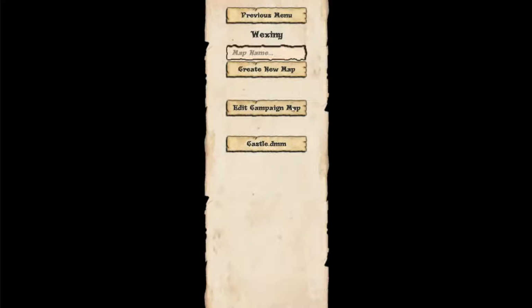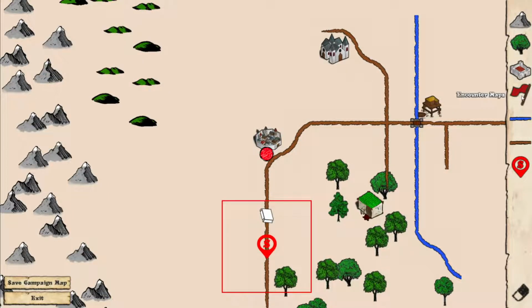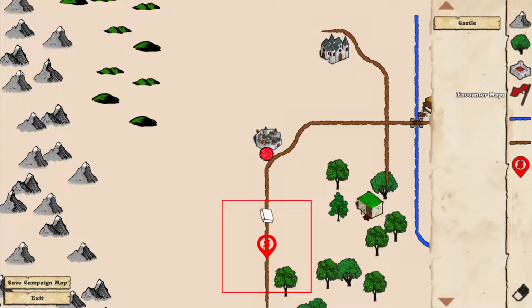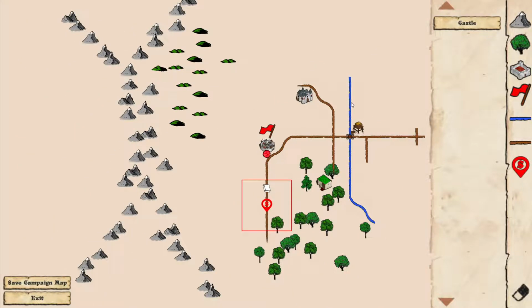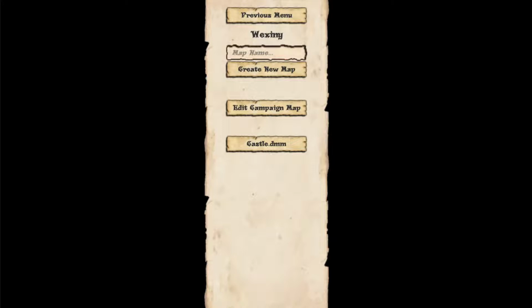Now, we will, of course, need the way to get to that map. So let's go back to the main campaign map. We click on the encounter maps icon, and there it is, that map we made. So let's stick that by the castle. And that way, again, only the DM will see that, as I mentioned in the previous video. So we'll save that, we'll exit, and let's actually host a game.